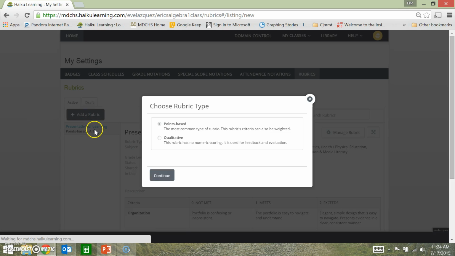So I'm going to click on add a rubric, and it gives you two options. You get two types. The first one is points based, and that's the more common one, and you'll use it if you want to create a grade out of the evaluation that you gave it using the rubric. And it'll also provide the feedback and evaluation for the student. If you want to use it strictly for feedback and evaluation, you can use a qualitative rubric. No score, just the feedback.